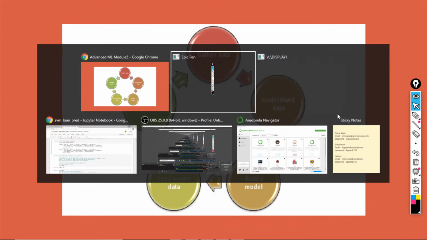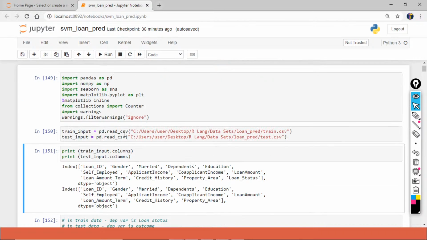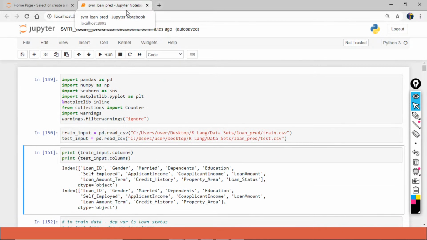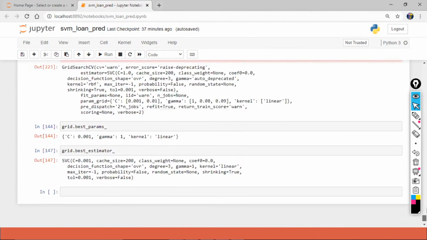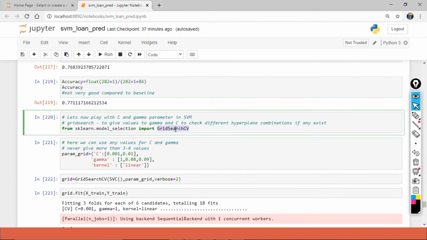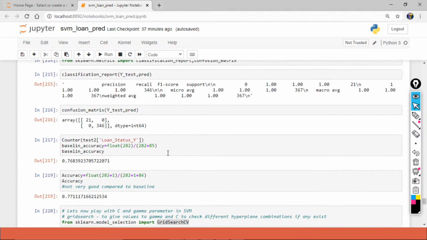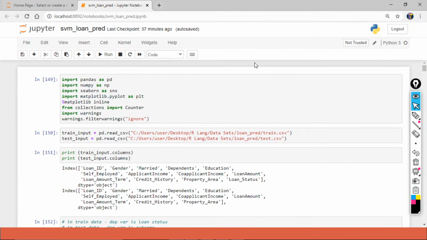Right, anyways, going back to where we started. So here I have a small code for us, which is SVM loan prediction. And basically here we are using, from sklearn model selection, grid search. Right, guys, and when I use grid search, these are the different parameters I would be entering. Anyways, let us not jump to a conclusion. Let us go back to the code and understand what we're doing here.